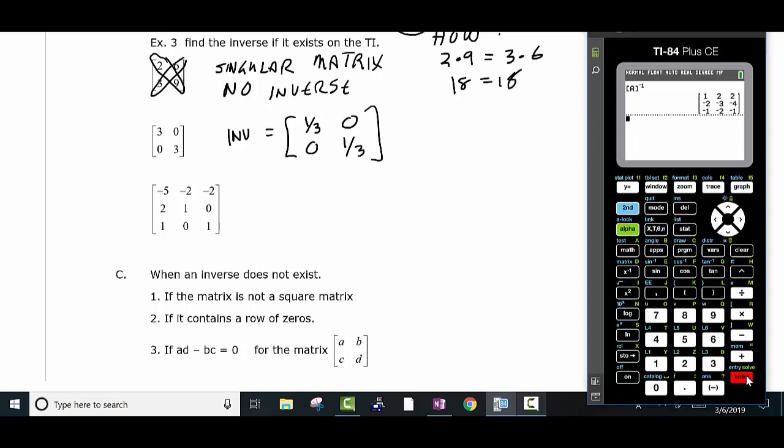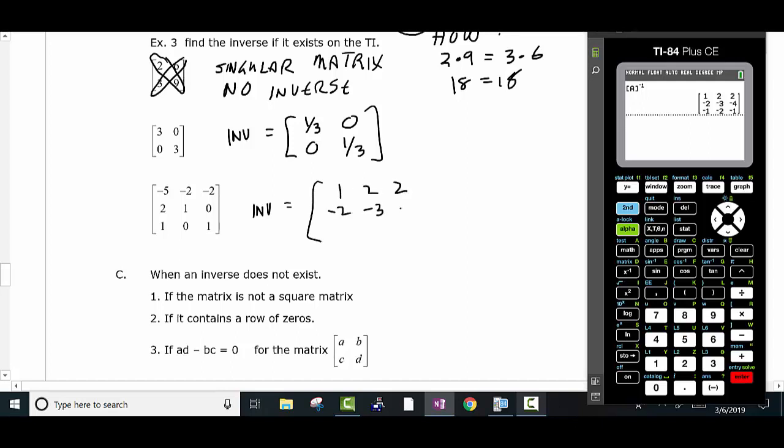Okay, what do you think? Is that what we're getting? Okay, all right. So what we'd have on this then is the inverse. Just write down what that inverse is. It would be 1, 2, 2, negative 2, negative 3, negative 4, negative 1, negative 2, negative 1. So that's your inverse. As long as you get everything put in, you're going to be fine.